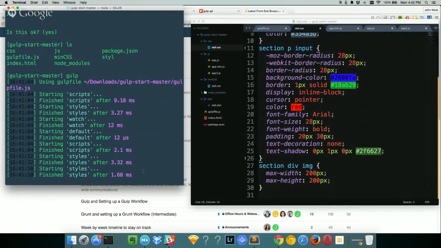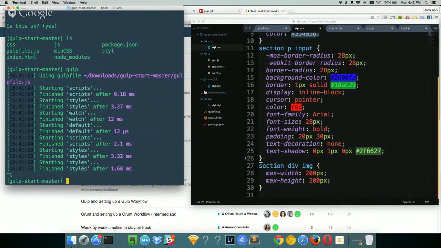Usually a lot of people have a question like, okay, how do I stop watching? In the terminal, if you use Control-C, that's the kill task, and that'll take you back to the normal terminal.